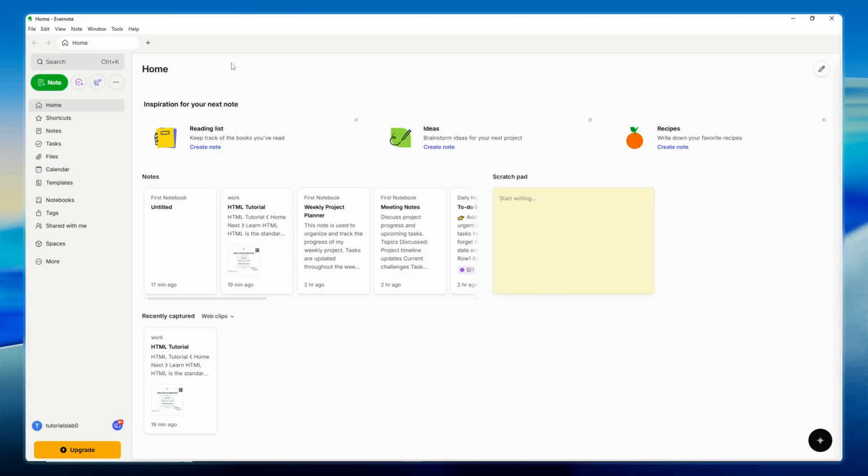First, open your Evernote app and log in with your credentials. Once you're logged in and can see your main dashboard, direct your attention to the bottom left corner of your screen. You'll see your profile name displayed there. Go ahead and click on it to reveal a menu with several options. From the menu that appears, look for and select Add Accounts.